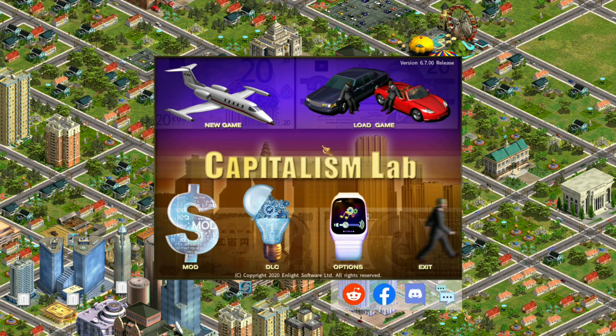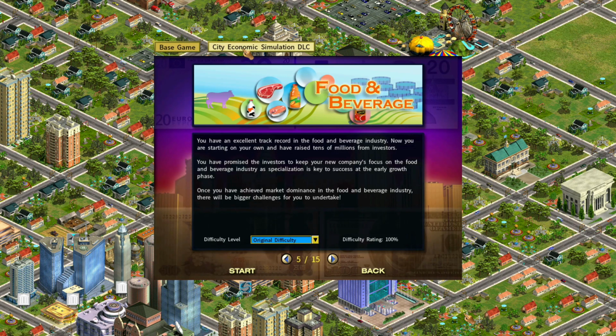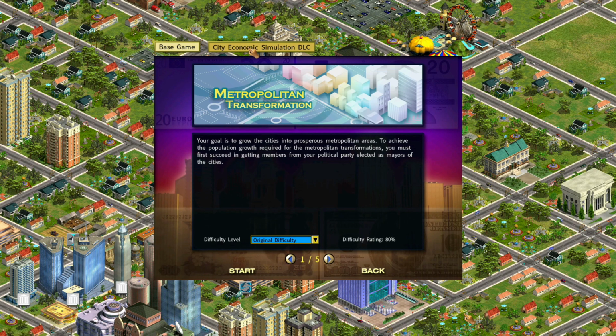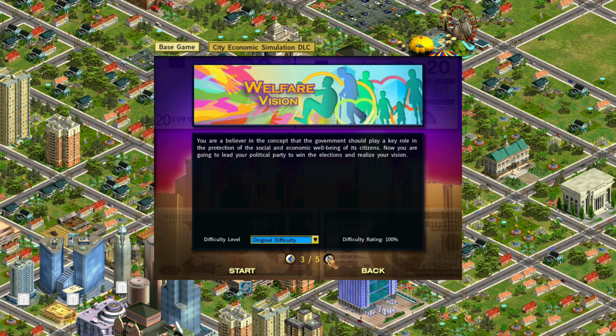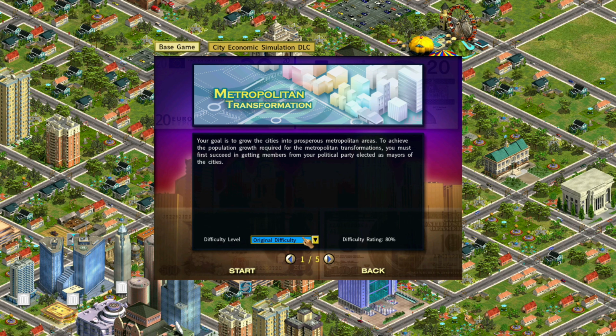One thing that the game adds is new scenarios. So if you click on New Game and go into Scenarios, you can choose the City Economic Simulation DLC, and you can see that they've added 5 new scenarios. You can play through those scenarios to learn more about the specifics that the DLC has added to the game, if you would like. So it makes a good tutorial.